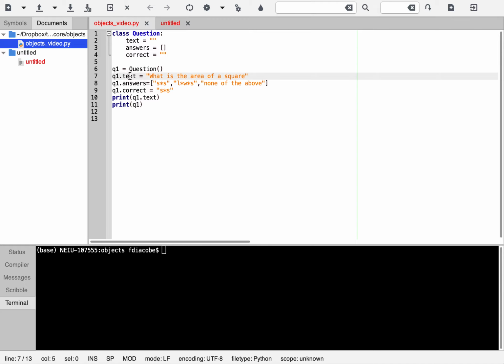q1.answers, and then I can say q1.text is this. What is the area of our square? Then q1.answers can be a list, right? So it's going to be side times side, length times width, none of the above, right? So clearly there's one correct answer, which is side times side. And q1.correct, the correct answer, will be side times side, right? And I can print variables inside the class like q1.text, and I can print the object.